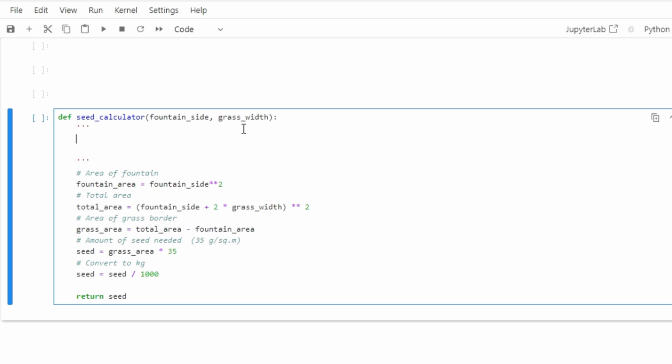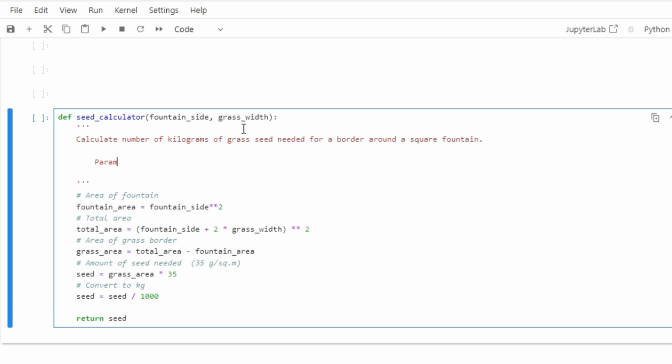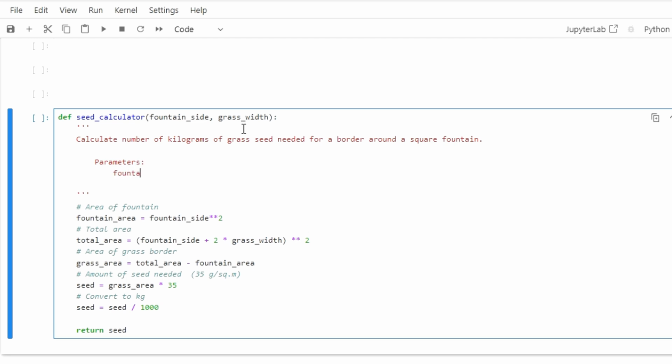First, we write what the function does. It takes the form of a command and ends in a period. Like, calculate the number of kilograms of grass seed needed for a border around a square fountain. Next, we'll describe the function's parameters. Ours has two. We have fountain side, which is numerical data that represents the length of one side of the fountain in meters.